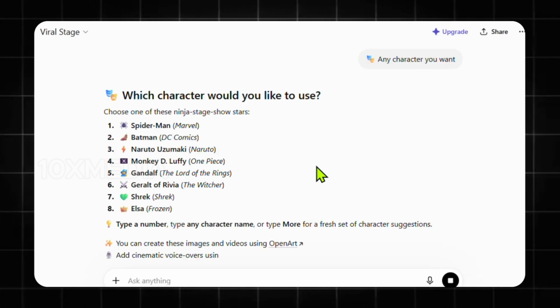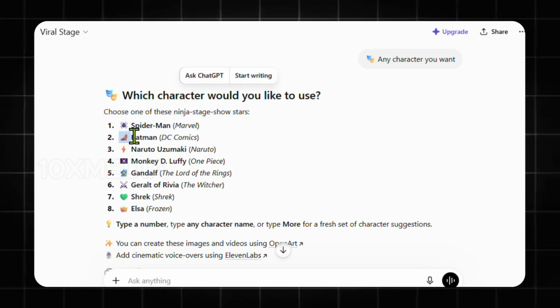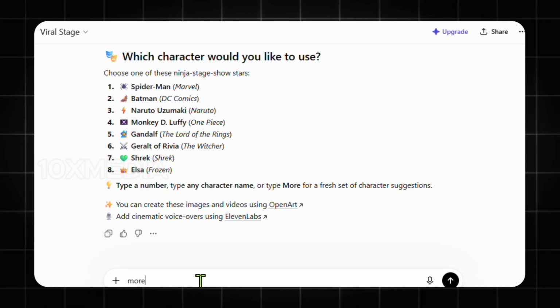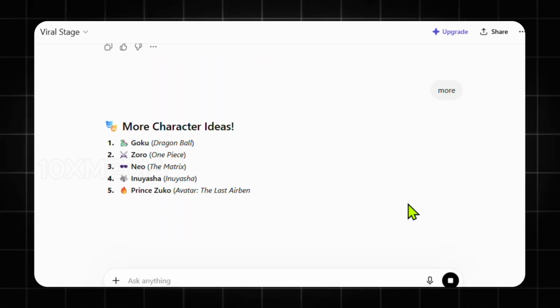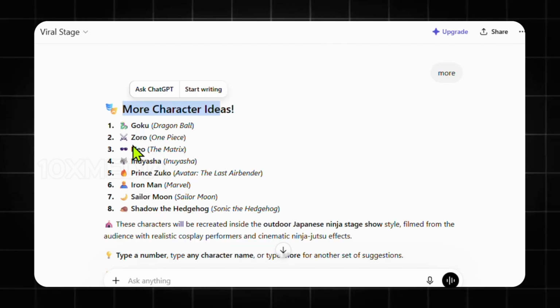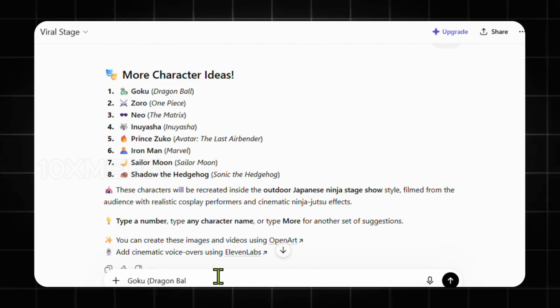And then the GPT will ask you which character would you like to use, like Spider-Man, Batman, Naruto. And if you're not satisfied with these options, type more and it will give you a fresh set. And when you see the one you like, type the name. I will go with the first one, Goku Dragon Ball.